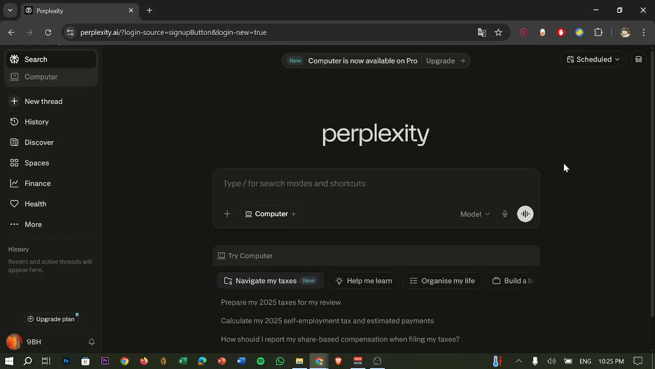So if you want to verify information and trust the answers, learning how to check sources in Perplexity AI is essential. In this guide, I will show you step by step how to check sources and citations in Perplexity AI effectively. So first things first, look for source links in the answer.